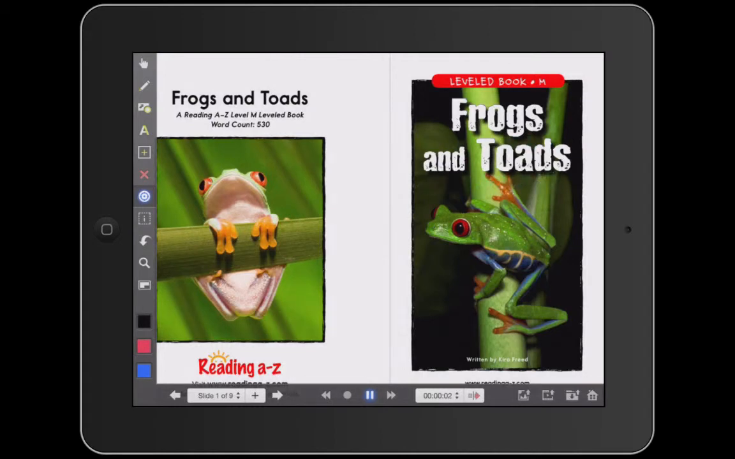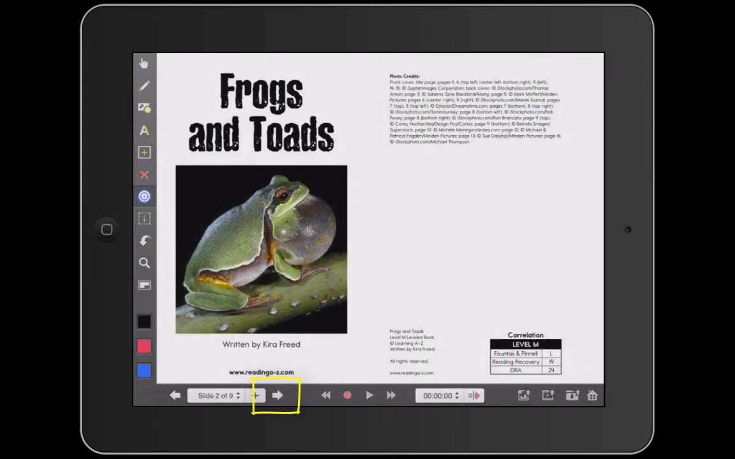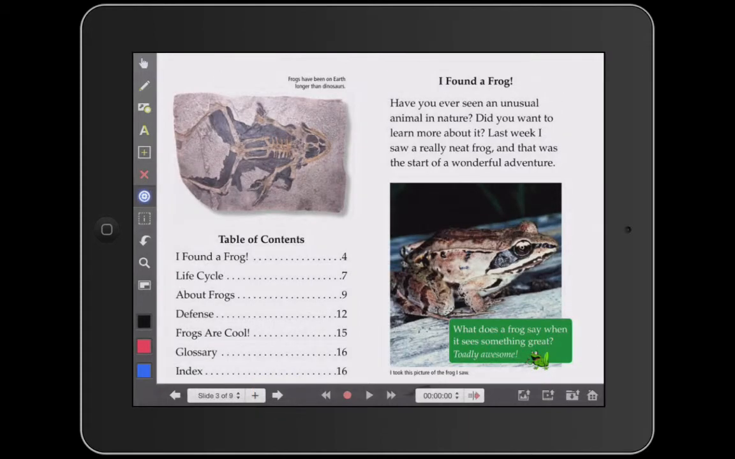Frogs and toads. This is great for you as the teacher because you can see and track where they are. So let's turn the page by clicking the arrow buttons beside the slide 1 of 9, slide 2 of 9, and I'm just going to go to this and once again demonstrate really quickly. I'll just read this little caption here at the bottom, demonstrating how to do this. So once again, you press record. We have our laser pointer selected, we're pressing record, and I'm going to read.